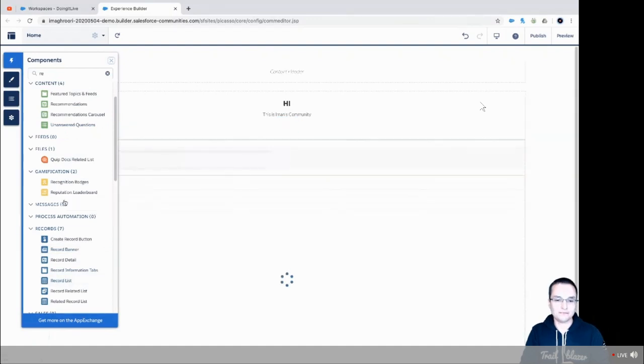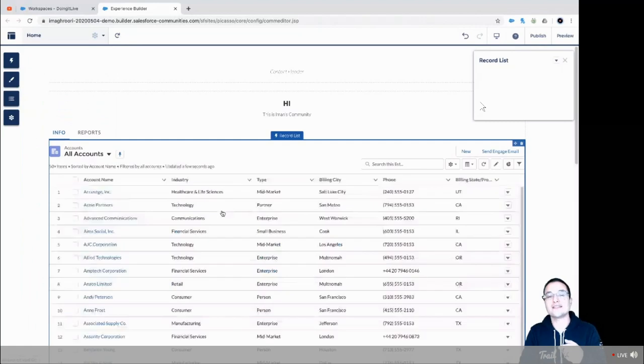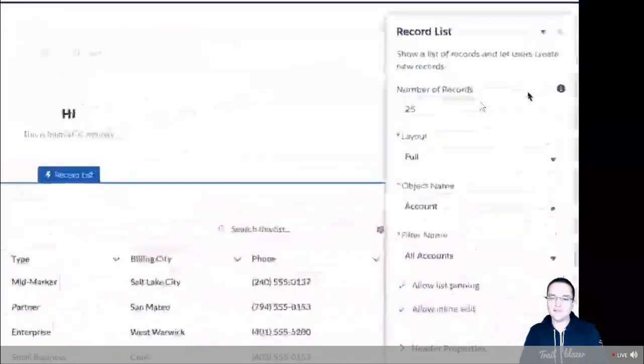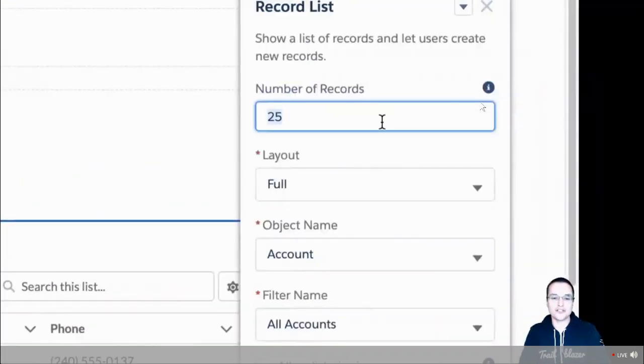Oh, there we go. It just took a second. So there's my record list. So now I can configure my record list using this little widget on the side. So let me zoom in here. And so, all right, how many records are going to show up in this list?